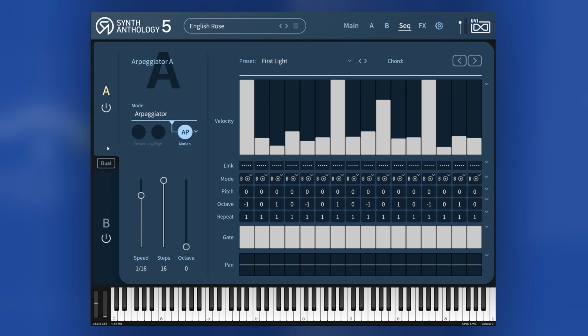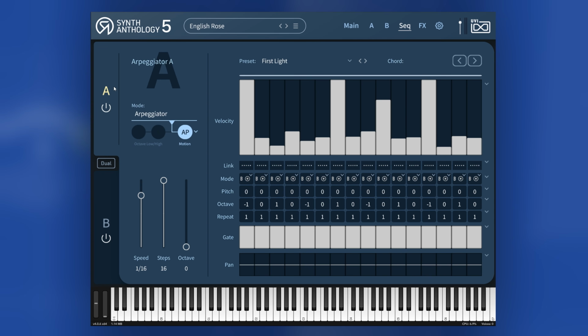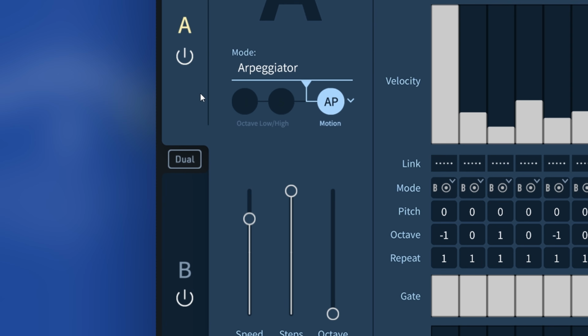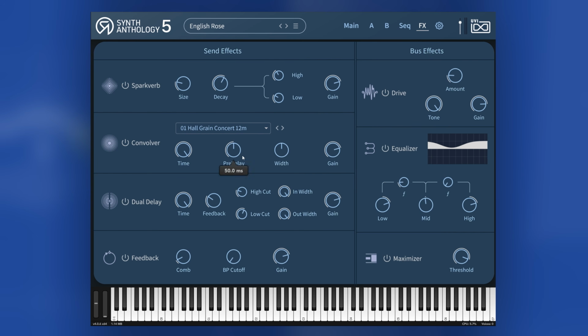The sequencer tab has the 2 independent sequencers, with A and B affecting their respective layers, and you can link both layers together to sequencer A with the dual button here. Over in the Effects tab, you'll find the Master Send effects, as well as the 3 bus effects for the Drive, EQ, and Maximizer. Finally, if you click the Settings wheel in the upper right here, you can access the MPE controls, as well as the polyphony and pitch bend settings. That's really it for the interface. It's nice and easy to use, and with that, let's move on and start checking out what's new.